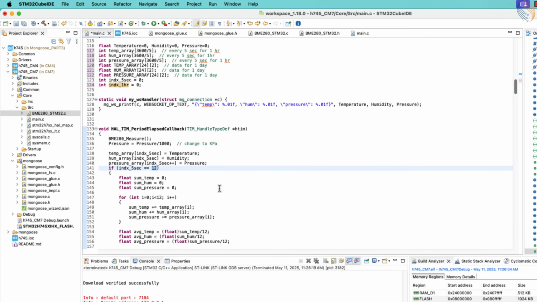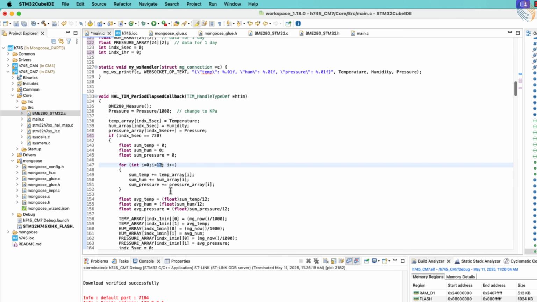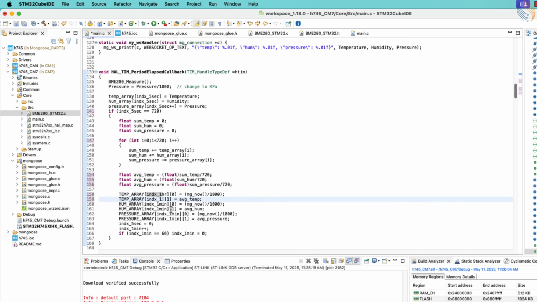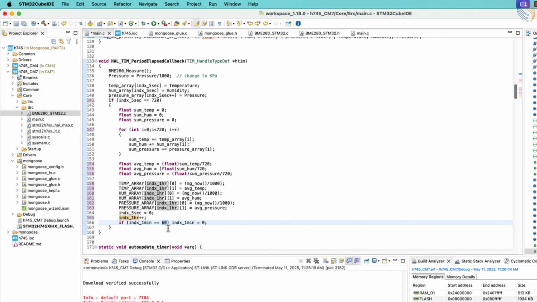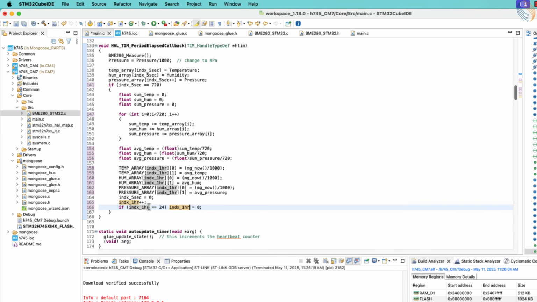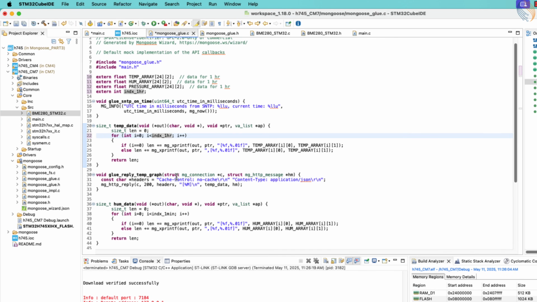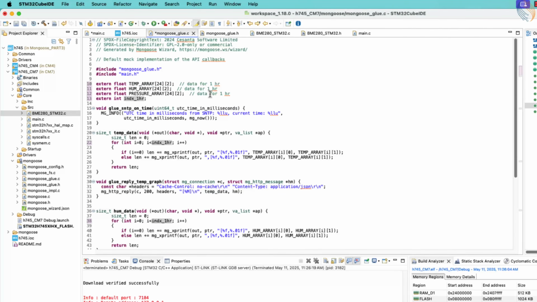We will start taking the average once all 720 values have been captured. So let's change the 12 to 720 everywhere. Also change the 1 minute index to 1 hour index. And this index will reset once the value reaches 24. We need to make these changes in the Mongoose glue source file too. Also change the index variable to 1 hour. That is all the changes we need to make.